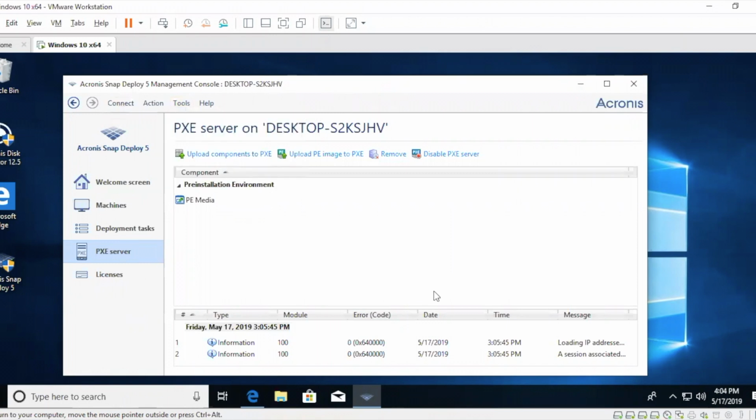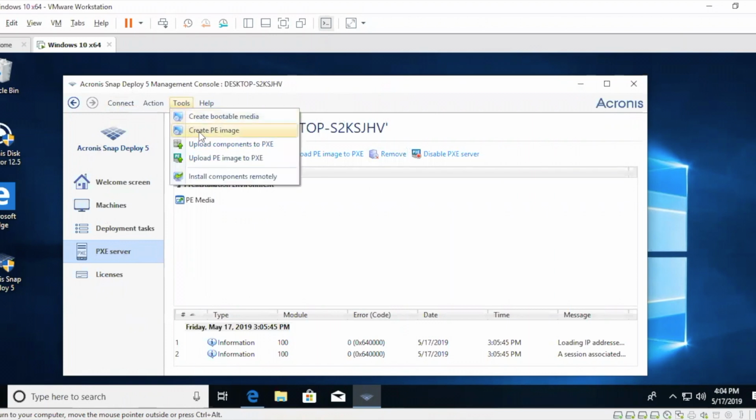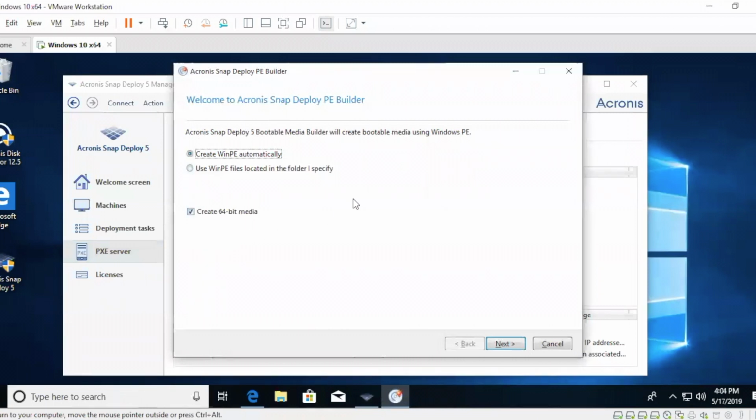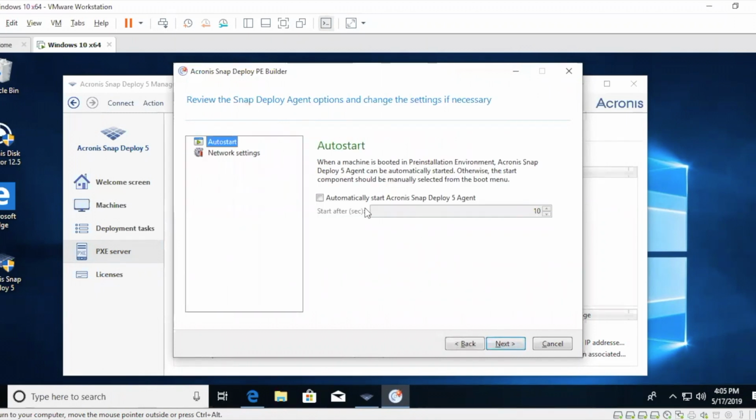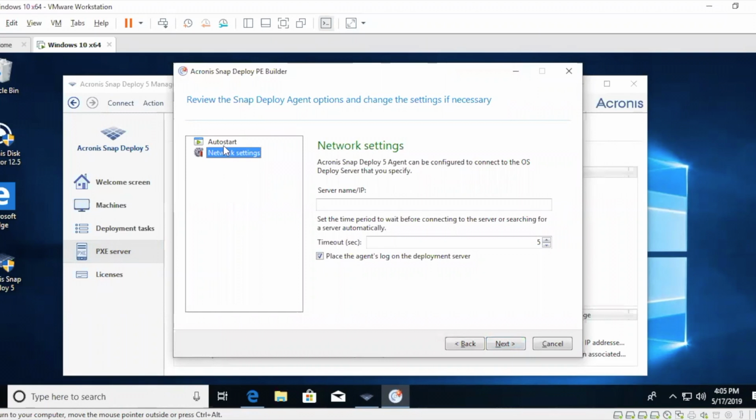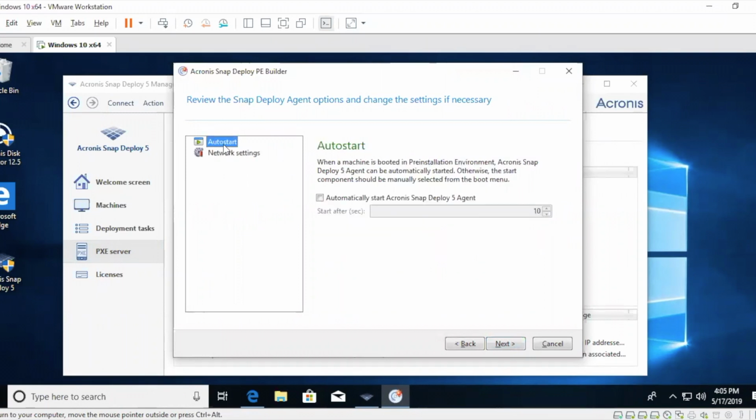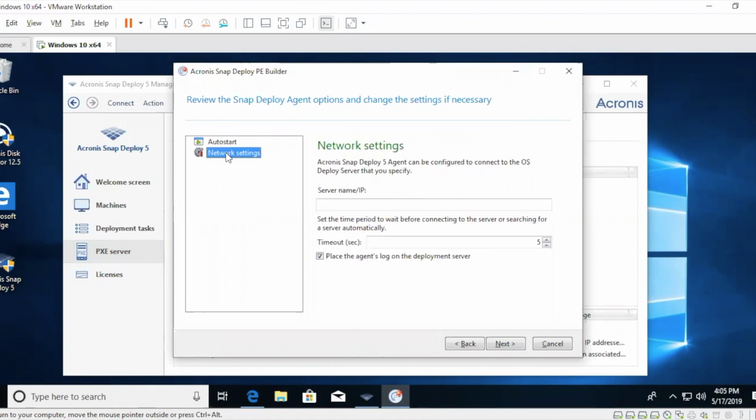So once you have your management console installed, everything is set up, you can go ahead and open it, select tools, create PE image. You will go ahead and select one of these two options, either creating it automatically or using a specific WinPE file that you have located, you specify yourself. From here, you can include any optional features you may want for this bootable media, either an auto start or setting up any sort of network settings you may need when pointing to the OS deploy server.